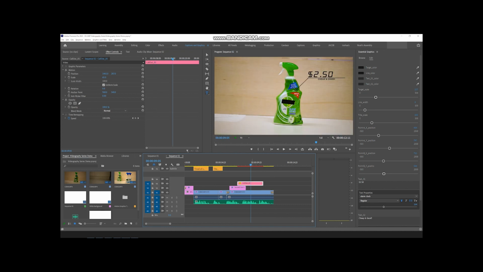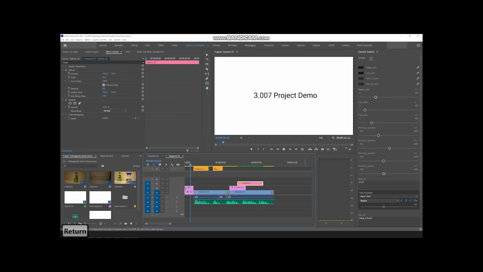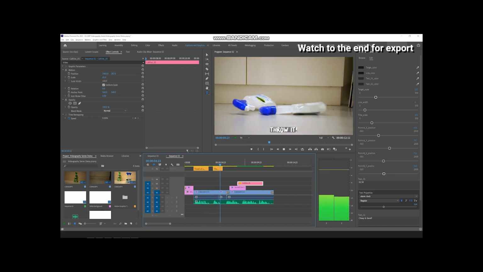And if sometimes it lags when you play, what you can do is just press enter. See this thing, rendering. Once it finishes rendering, this part here will turn green. That's when you know it's finished rendering.